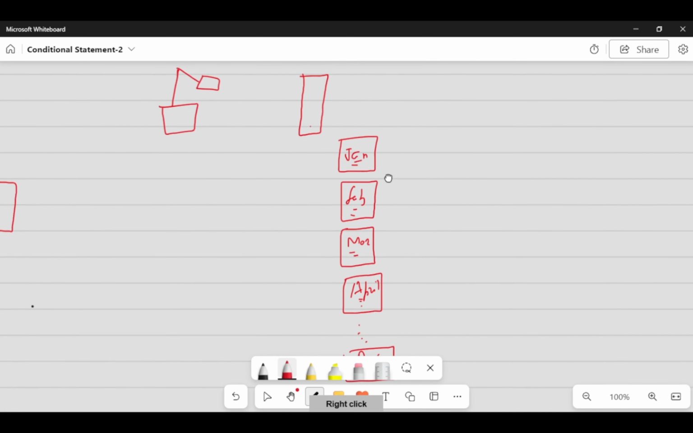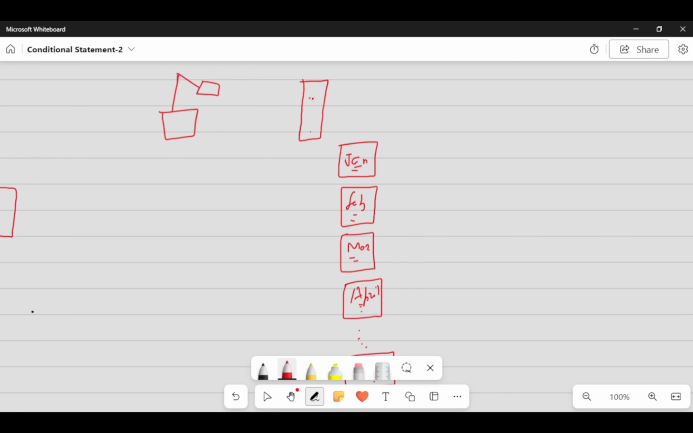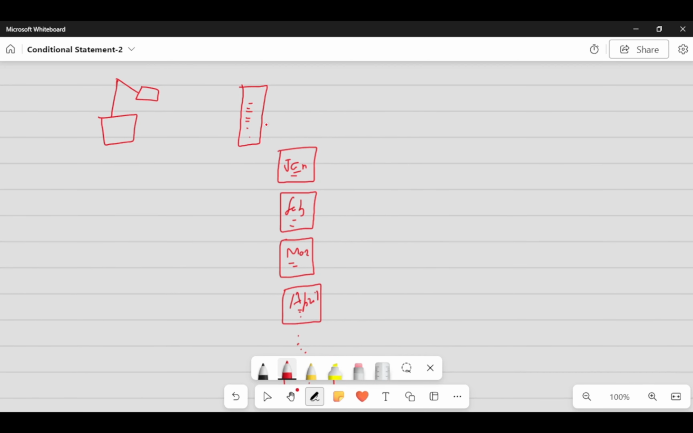So what will happen here? If I take input from the user that he wants to run the code of February, it takes the user input like Feb. It checks the if condition here, starting from here. If the user wants January and the condition is true, it will run this. But what happens if we want to go here? Here we will write else if.